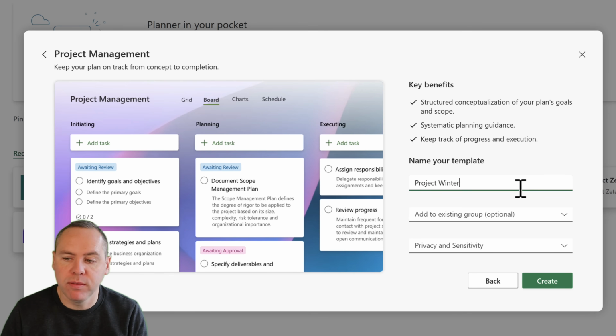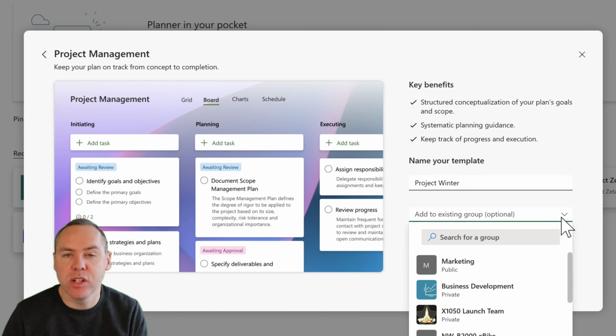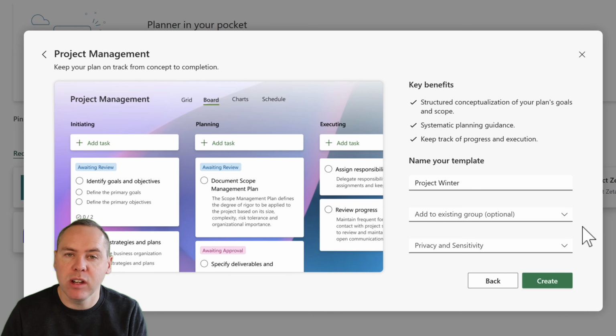With our project name defined, we can now select whether I should attach this plan to an existing group. Because yes, you can use these templates with an existing Microsoft team or group. So if you're already part of a team, you want to create your plan and attach it to one of those from one of these templates, just select your team or group from this drop down to attach it into that team and share that security. But we're not going to be doing that today. Instead, this is going to be a brand new plan with a brand new security group.